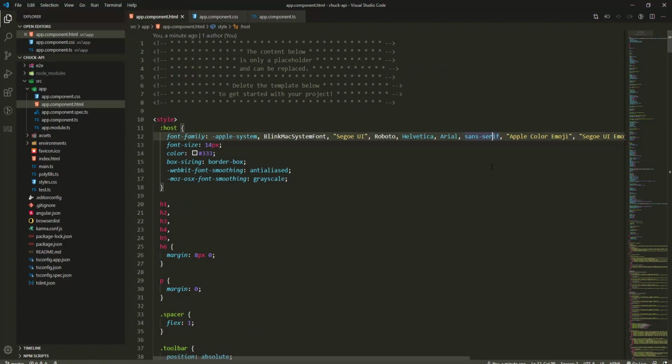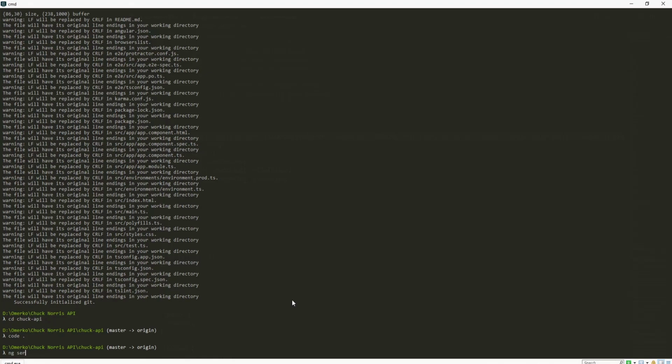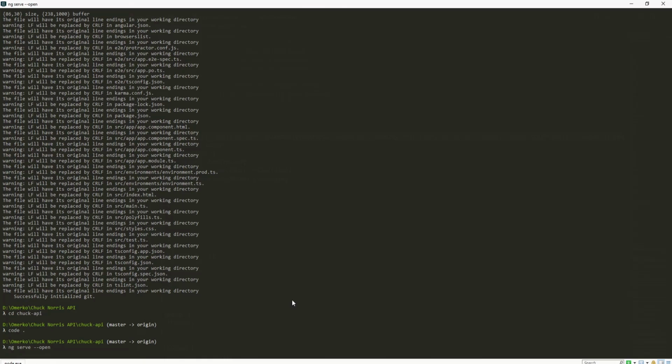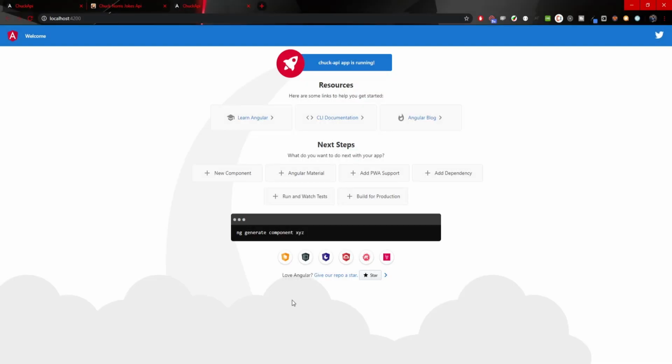So now let's run this project. Here I would type ng serve --open. This open flag will immediately open up our project in the browser. Once everything is finished and compiled, we would be routed to localhost:4200, and here is what we currently have in our app.html file.